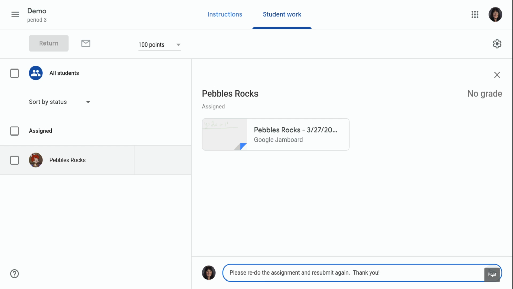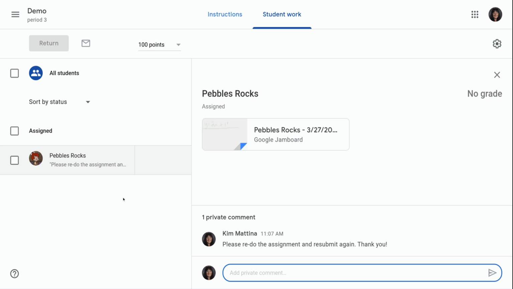I click send, and now that private comment was sent to the student, and the student will be able to review that information and resubmit the assignment.